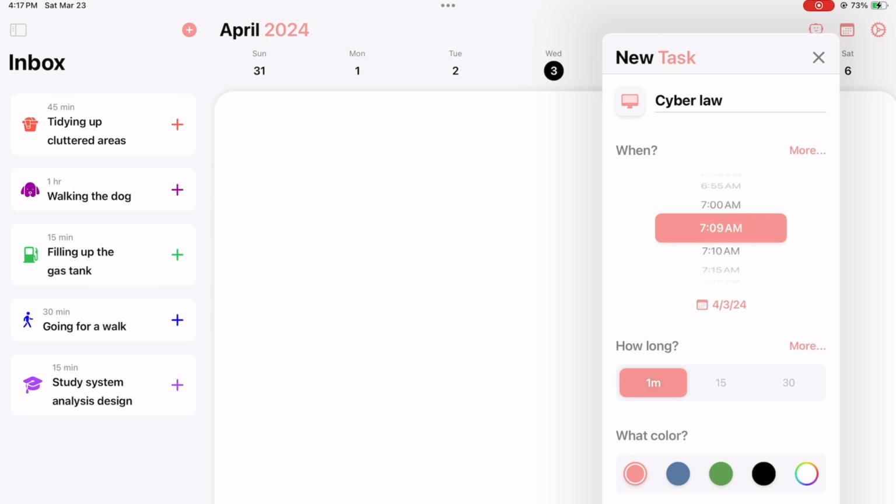To save time, you can save some presets for your task durations to help you work faster when creating new tasks. The preset durations can be as short as a minute or as long as 24 hours.